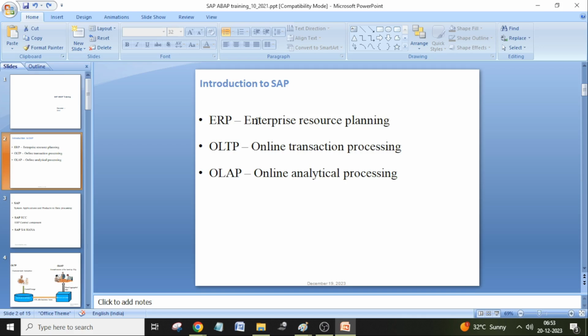So can you tell me one example for an OLTP system? SAP ERP. Okay, SAP ERP is one example of an OLTP system where daily transactions will happen, right? And what is an OLAP system?